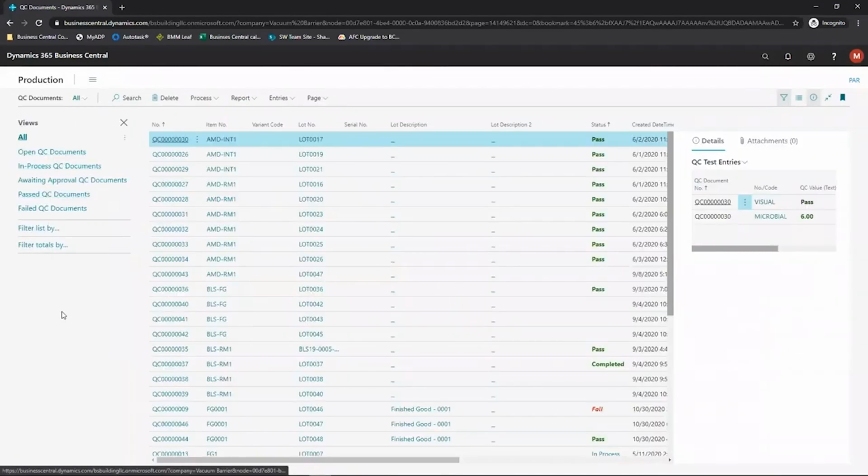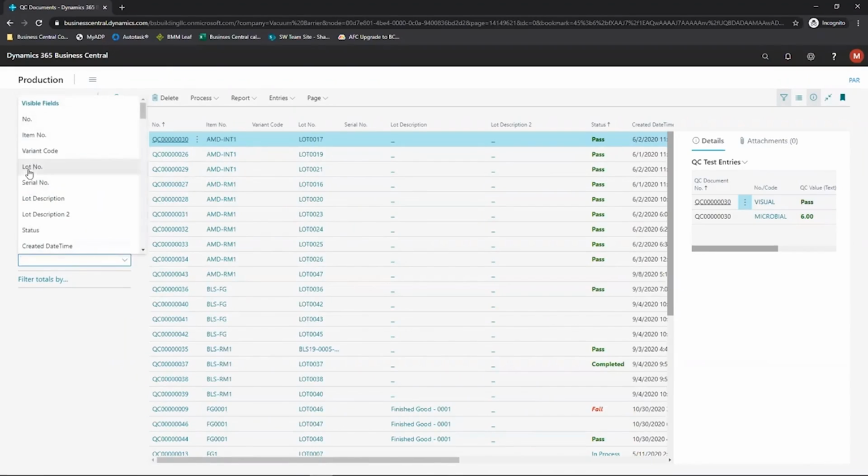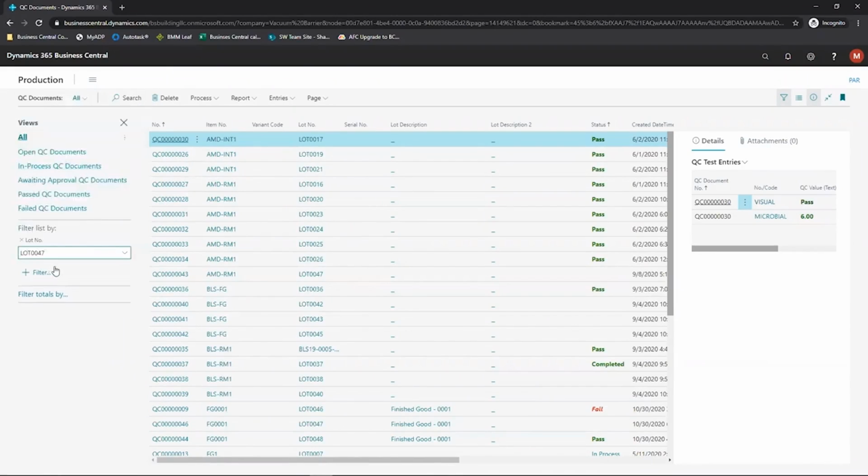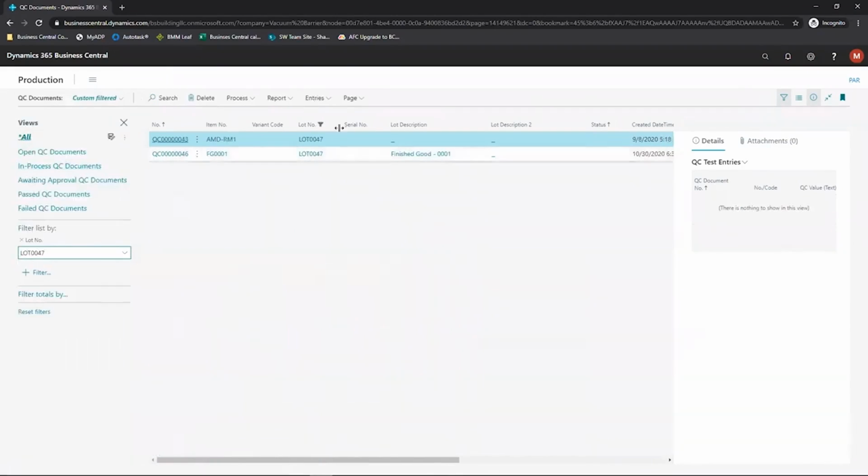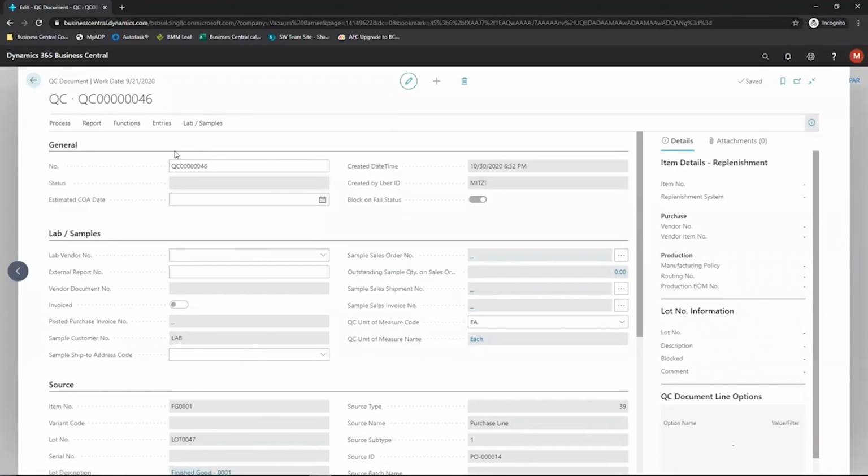If we note on our QC document list, QC documents listed on the page. For this, let's filter by our lot number since we still have that, and it'll limit to just the QC items that we have listed for this lot. We're actually going to look at lot 47 for our finished good lot. Let's open up our document.